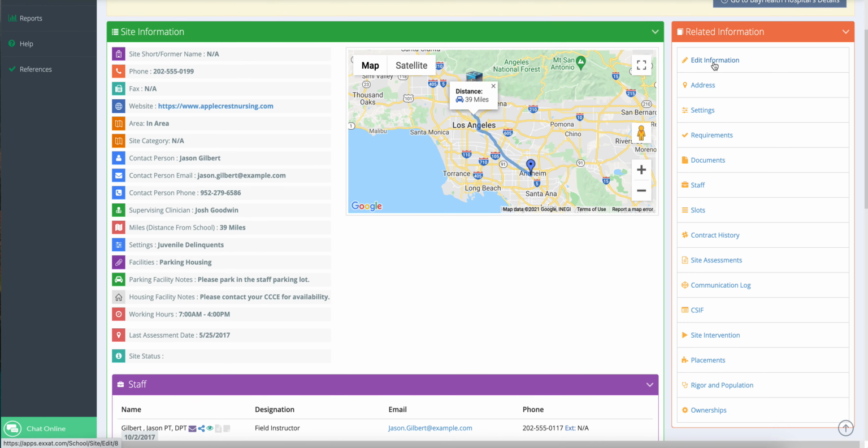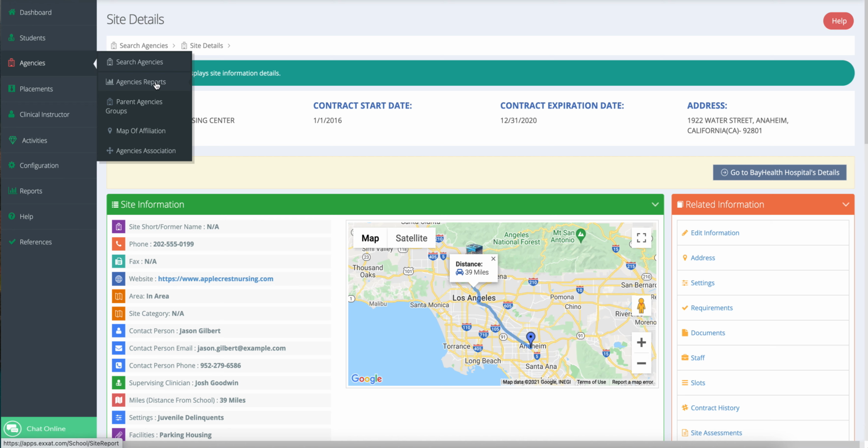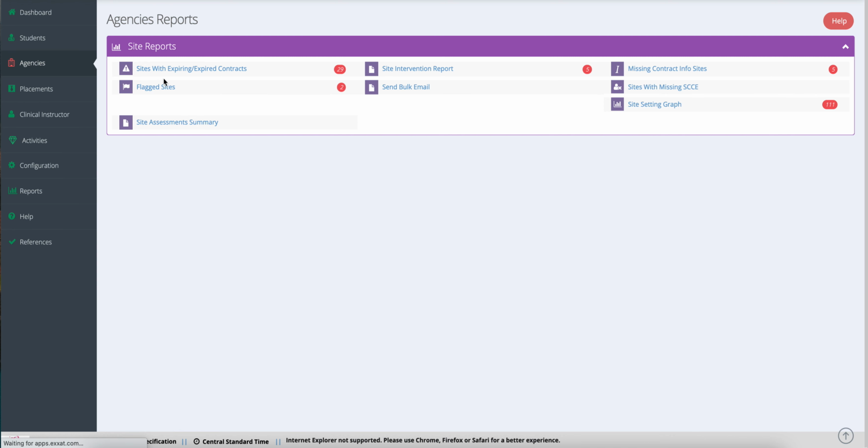When it comes to adding all this information, it might feel a little overwhelming. But the great news is that the Exxat Data Team will import all of your existing agency and staff information into the system for you. If you want to run some agency reports, you can click on Agency Reports to quickly pull up information like when a site is about to expire or a summary of site assessments.